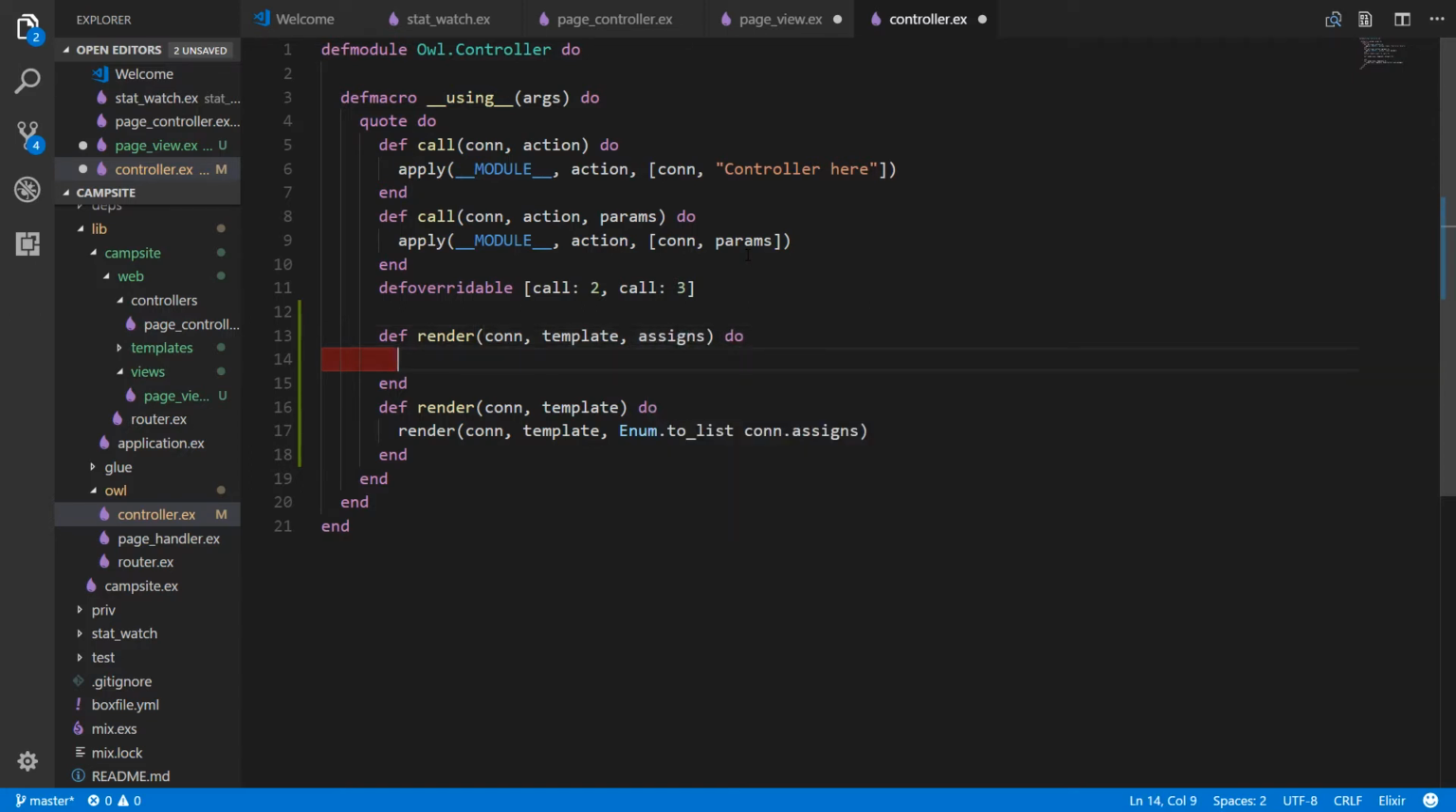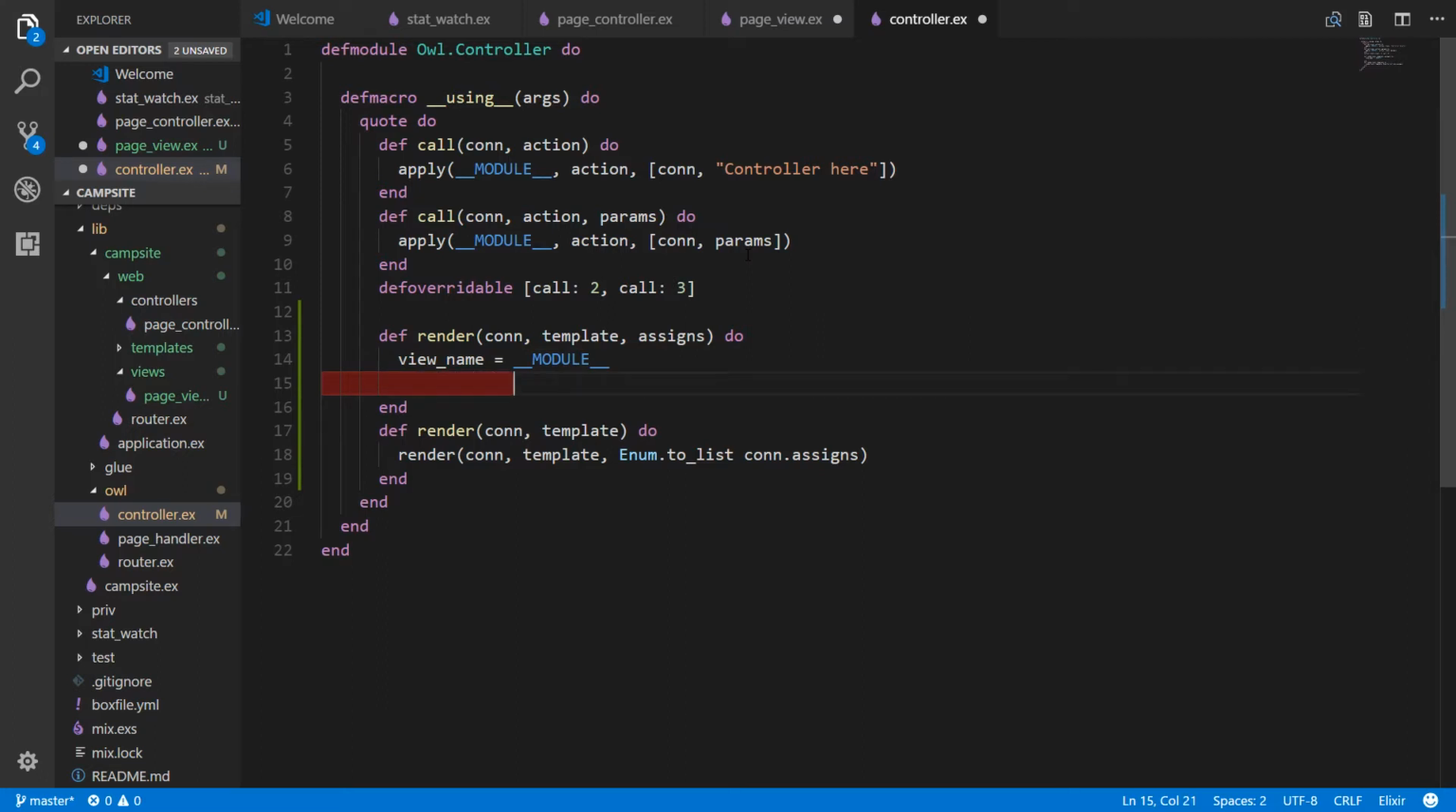And now we need to get the name of the view module. And the way we'll do that is based on the name of the controller that is using this macro. So we can do double under module to get the current module. And in the case of this being called from within a controller that is expanding these macros, it will be that controller's module name, not the module name of our framework. So the view name is going to be double under module, and then we're going to pass that to atom to string to turn it into a string so we can manipulate it.